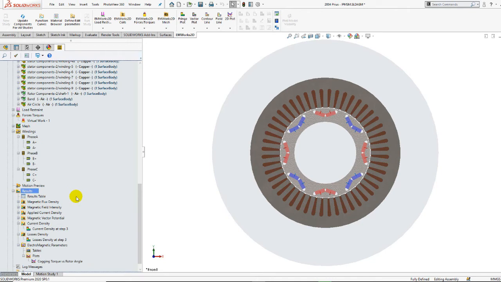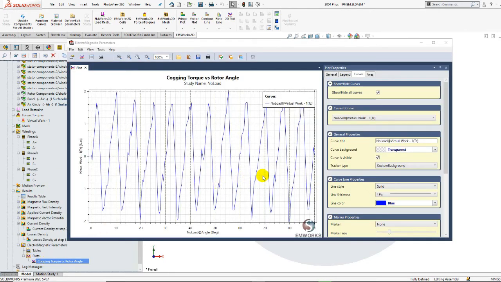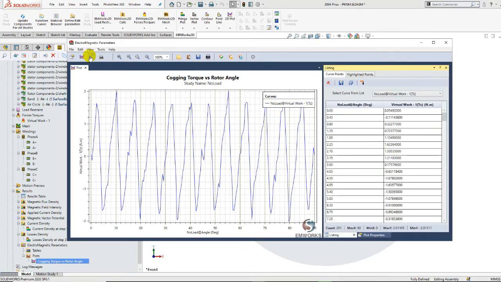Since it's a transient magnetic study, all results are defined in the results table according to the varying time. Still, we can plot the cogging torque versus the rotor angle using the 2D plots option. Here, we can observe 12 periods of the cogging torque with an approximate average value of 0 Nm and a maximum value of almost 2 Nm. Now, all values are easily listed in a tabular format, which can be exported in a format of your choice, namely TXT file or Excel file.